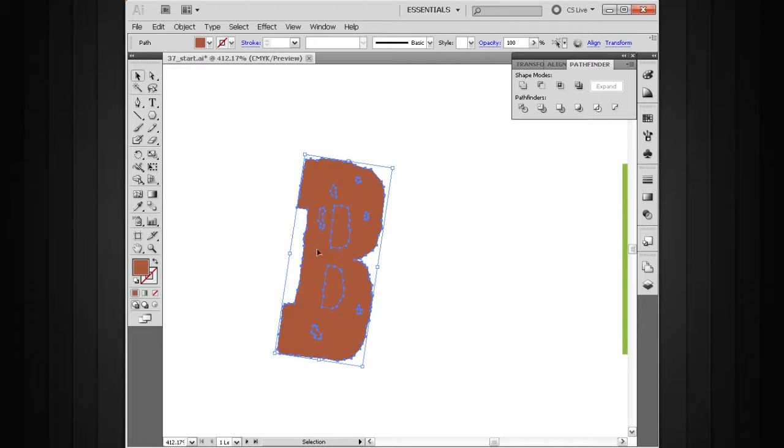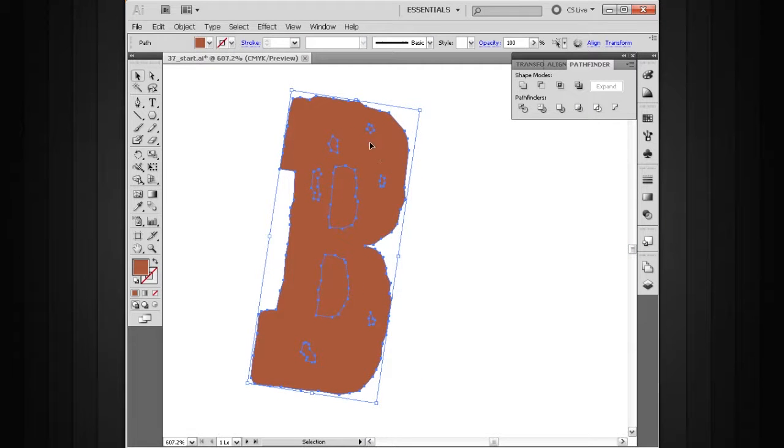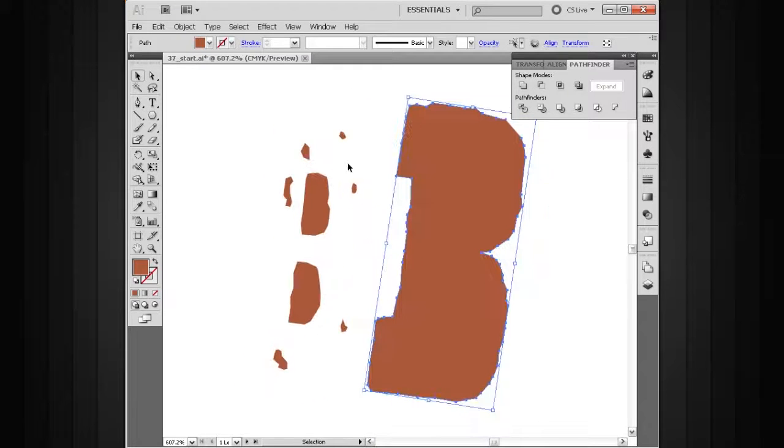Alright, now we've got sort of an interesting result here. Let me just zoom in on that, and I tell you what, I'm going to go ahead and grab the main portion of this B and pull it to the right. Now you can see here we've got all these smaller shapes that are left over. So there was actually a compound path here with multiple objects being knocked out of our B as a result of that letter form being converted into a shape.